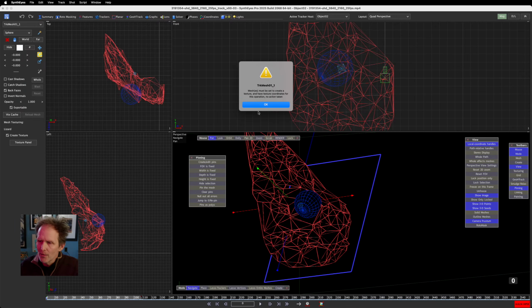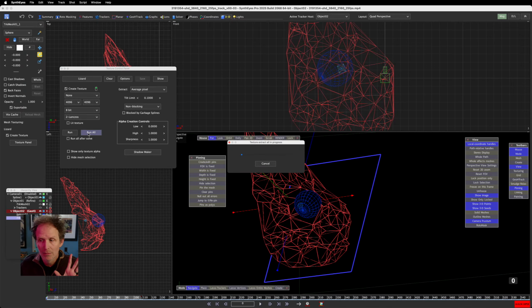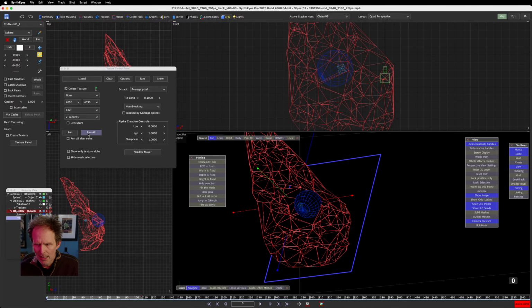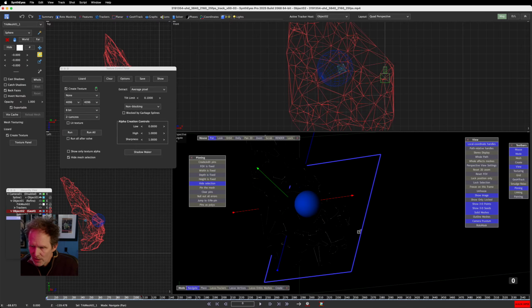What I discovered is if I clicked run all, what? Then it would just do a texture extract. And that was great. Wonderful. Let's hide the mesh selection. And let's make this solid meshes. Where is that? It's under view, right? Solid meshes. But then this is what I get.